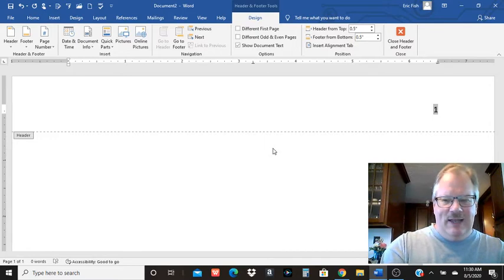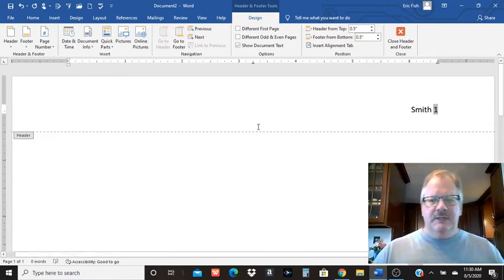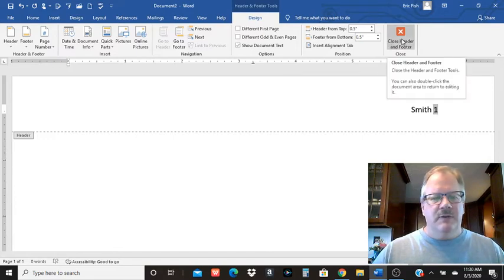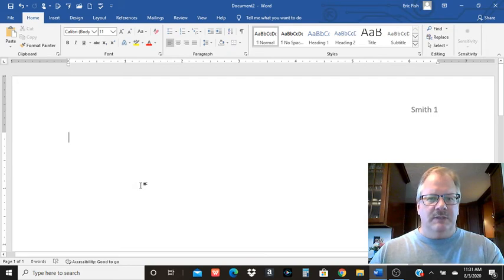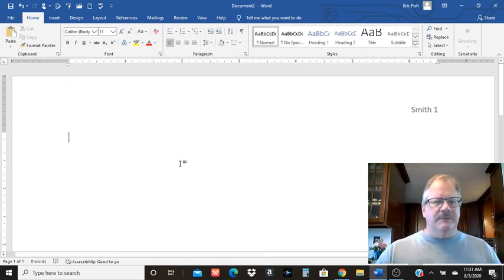Highlighted, that's the word. And you want your last name, and then hit the space key. And then make sure you close header and footer. This is the only thing that should be in the header and footer. If you just type in the number 1, it's going to count all your pages as number 1. So you want to insert the page number so it's counting your pages.